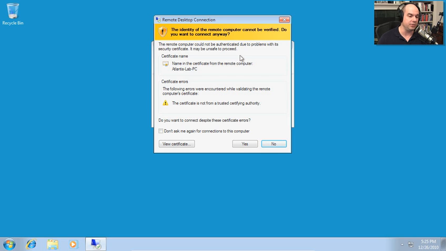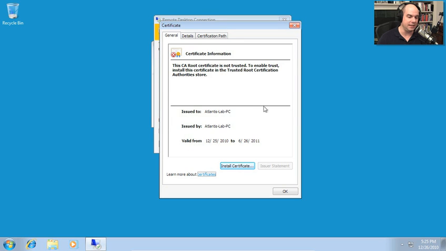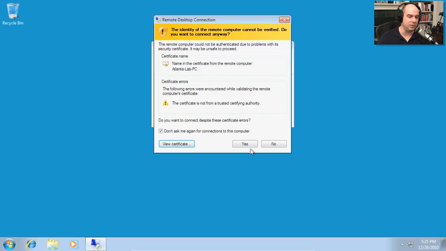I did not configure a security certificate on that other machine. It says it's not from a trusting certifying authority. That's fine, and don't even ask me again for that computer. I trust that that is the computer that I'm connecting to. If you wanted to be sure, you could always look at the certificate itself. Since I didn't go and get a third party or trusted cert, it's always going to pop that up if I don't check that box.